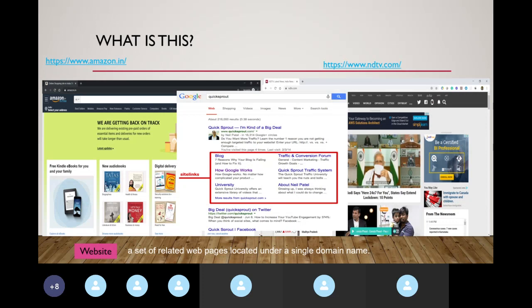It's a set of related web pages located under a single domain name. Now, it has some technical words. I will explain what these technical words mean. It is talking about web pages and domain name. What you see here, like Amazon.in, that is called a domain name. All other pages that you will browse or go to on Amazon by clicking various links will most likely begin with Amazon.in.